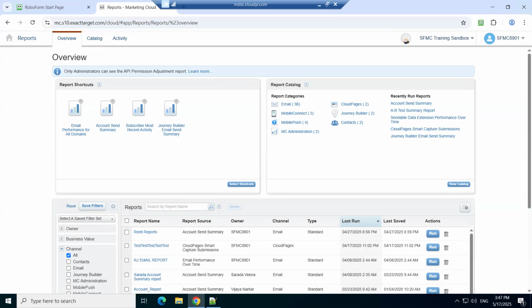Mayur, in that report catalog, there is a report categories, right? So what is that email in bracket 38? So the 38 reports we have created for that email as a channel, or how is it, what is the meaning of that?